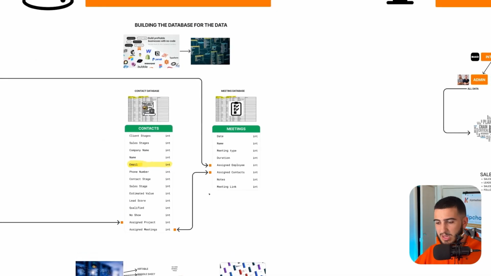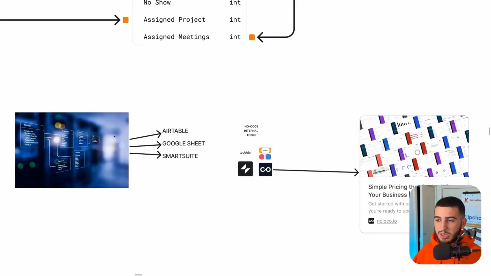So those are the two databases we're going to be building up. Now, when it comes to no-code internal platform builders, there's a ton of different ways you can go ahead and build your database, whether you're using something like Airtable, Google Sheets, or SmartSuite.